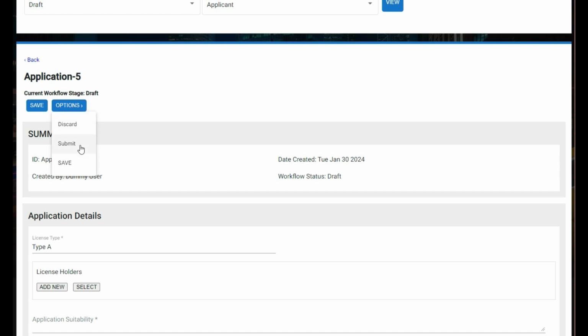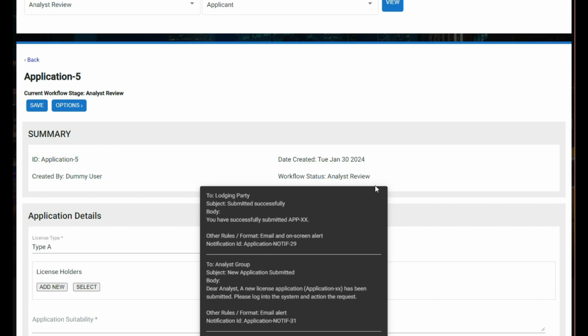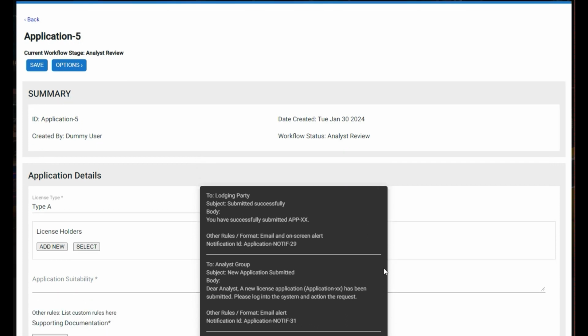Now, when they submit this application, we can now see quickly what is the notification that they get. So we get 2 notifications, one to the applicant saying you've successfully submitted this, and one to the analyst group to say, dear analyst, a new license application has been submitted. Please log into the system and action the request.